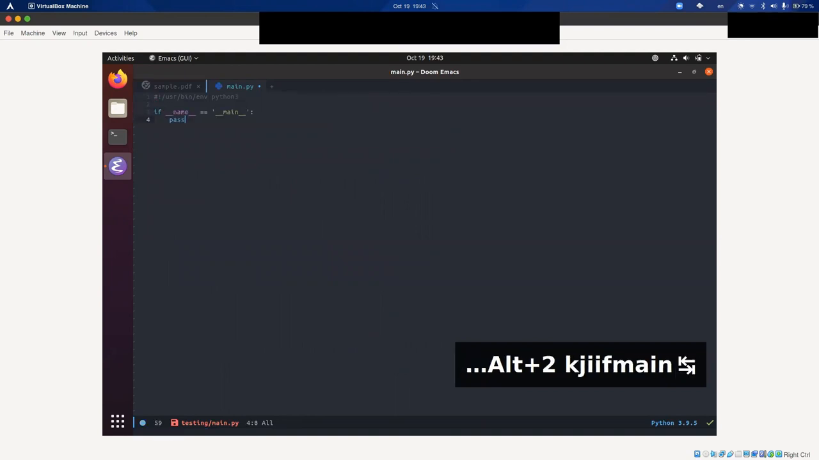Emacs comes with snippets. Let's define a function called main, because I'm creative. Foo. Return foo plus two. I'm very creative. So we have that.